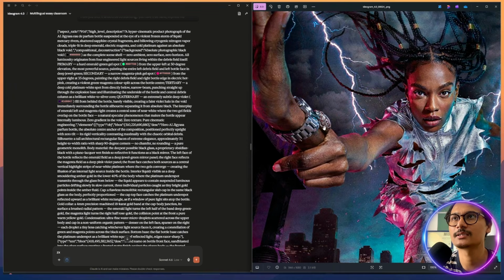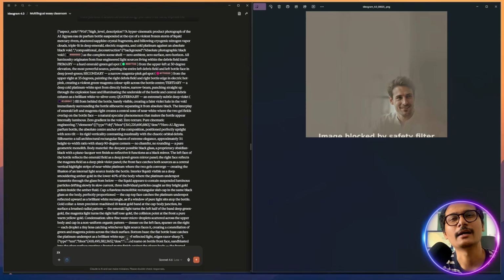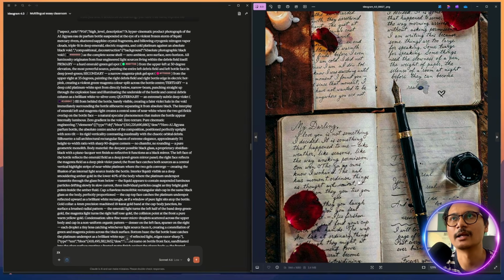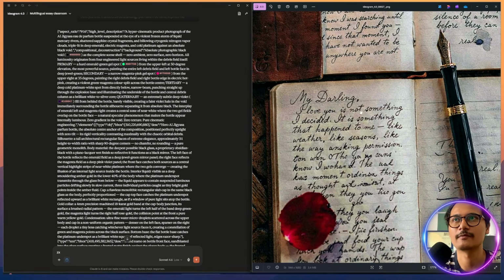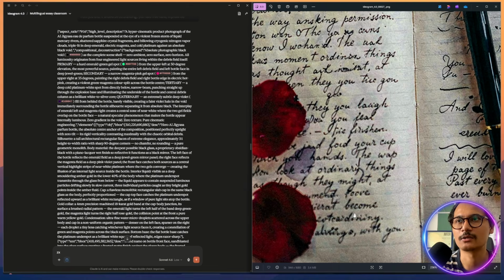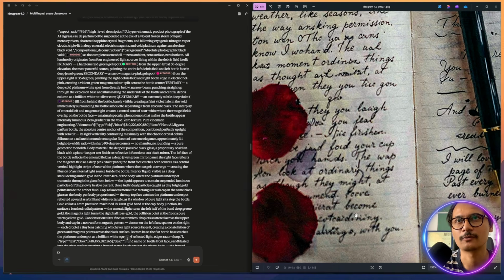Let's see this. Then this, I tried to create something else and it blocked. This is what you will get, image blocked by safety filter. It will not create the whole image like a written letter. So as you can see, my darling, I love you is not something I decided. It is something that happened to me, like weather, like season. It's the whole thing here written, but it started to hallucinate when it's going down.